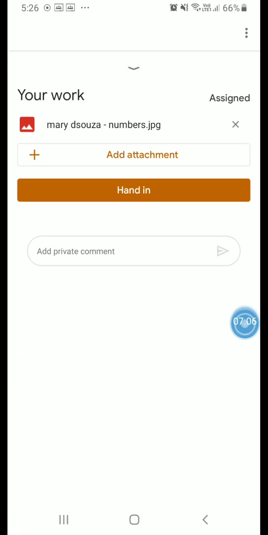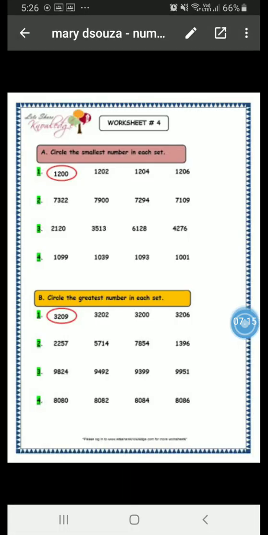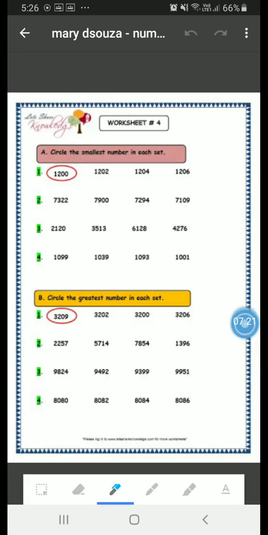Now click here again. Already one file is ready for me, that is a JPG kind of file. Okay, so click on that. So the teacher had already instructed you to solve the problems there itself. Again there is an editing pane, click on that. Now circle the smallest number.